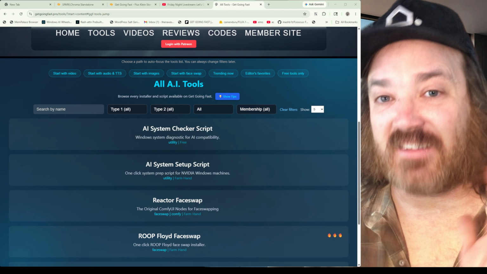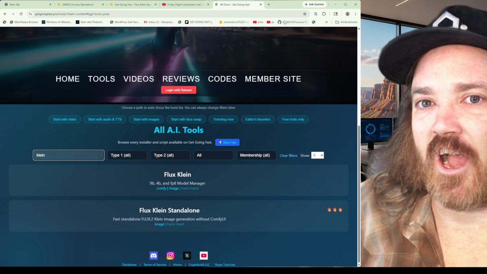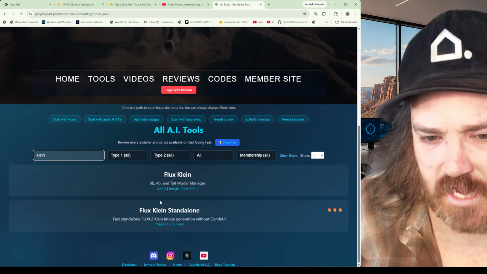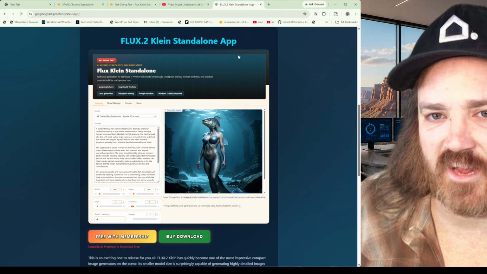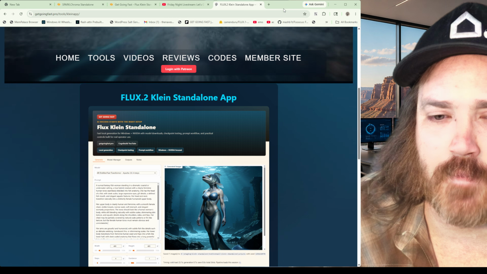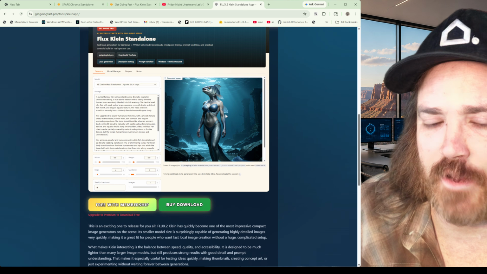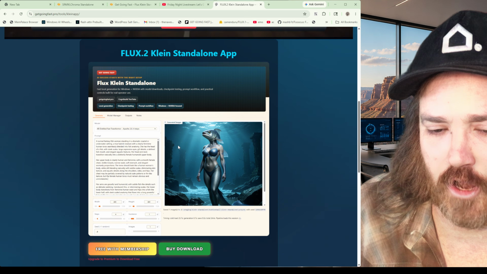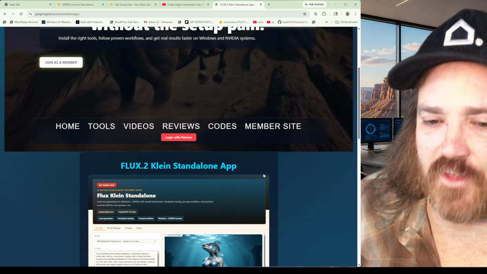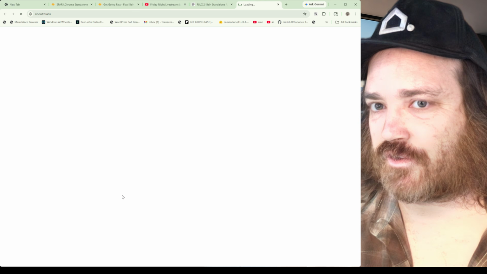But what we did is we made a standalone because I know a lot of you, including myself, get tired of using Comfy UI all the time. So we're going to type Klein here, and grab this FLUX Klein standalone, and it's going to bring us over to this page. Now, if you're a member, you can just click Login with Patreon up here at the top, and this site will change. As it is right now, I'm not logged in, so you can buy this, or you can click the free with membership. If you were logged in, there would just be a download now button, and it would download directly. But let's click on the free with membership.